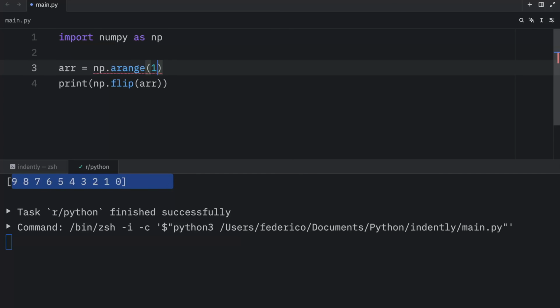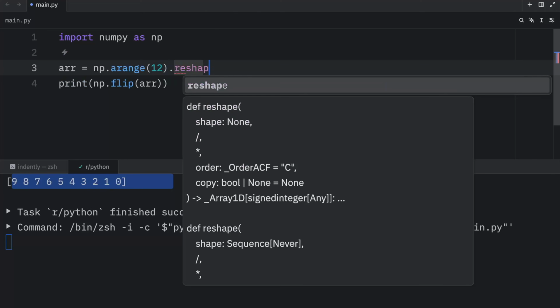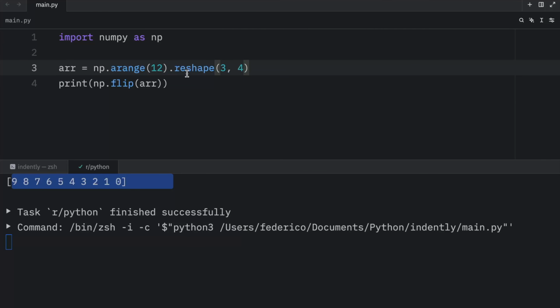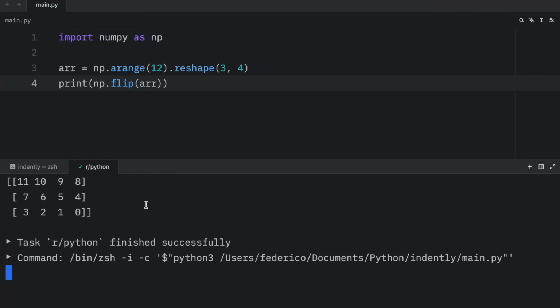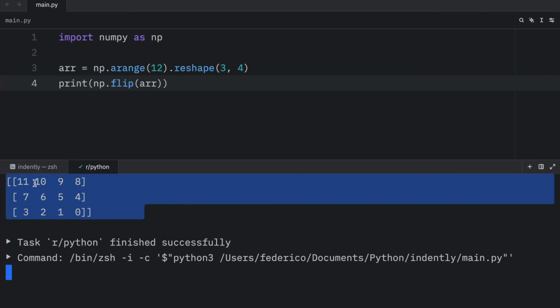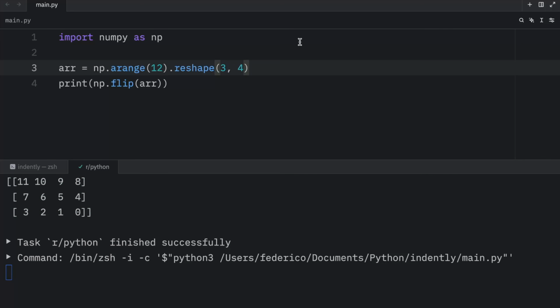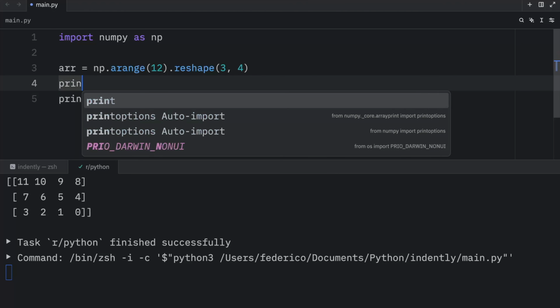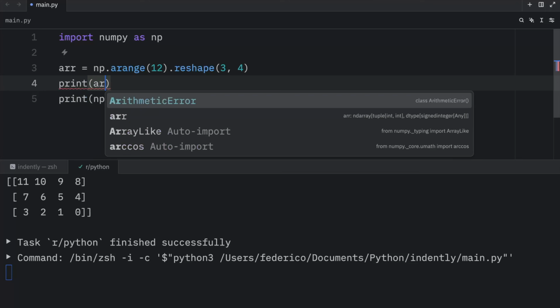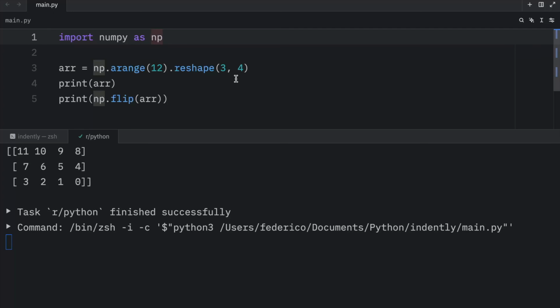So here I will create an arange and reshape that to 3 rows and 4 columns. Now when we run this, what we should get as an output is a matrix that has been reversed. Just to make this easier to understand, I'm also going to print the original array, because next I want to talk about how you can reverse only the rows or columns.